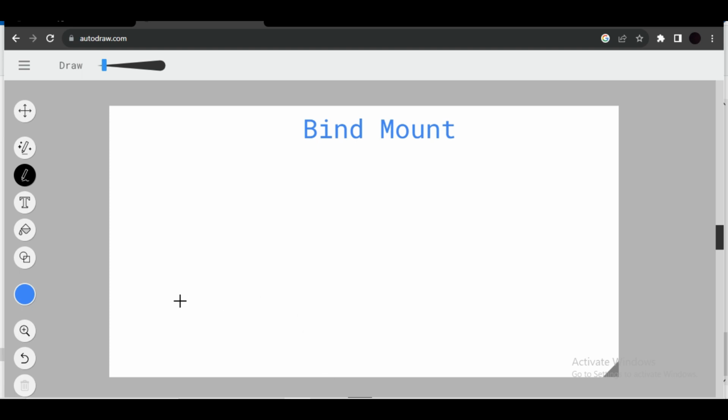So in this video series, we are discussing storage in Docker. In this video, we will discuss bind mount.